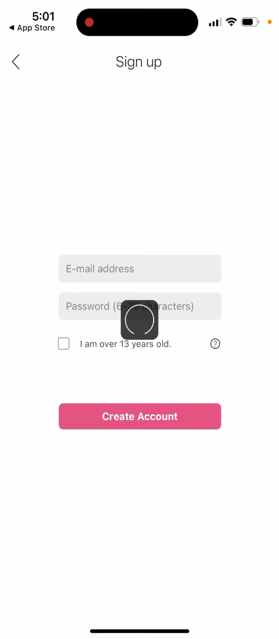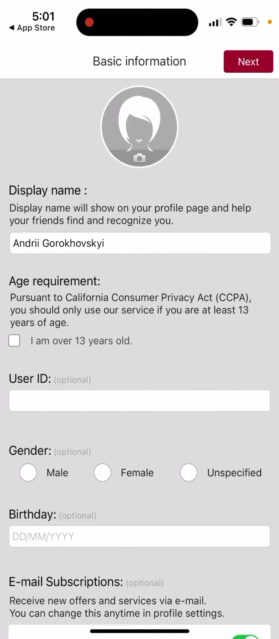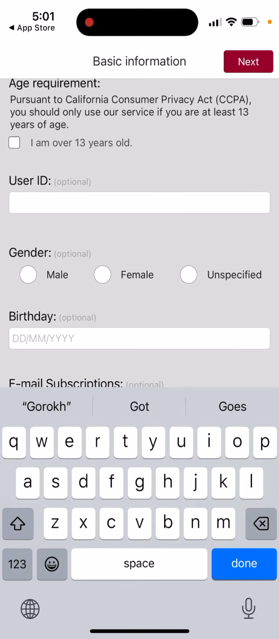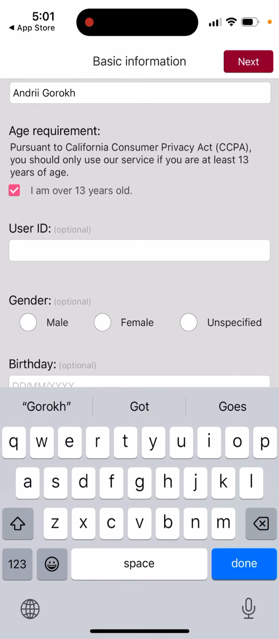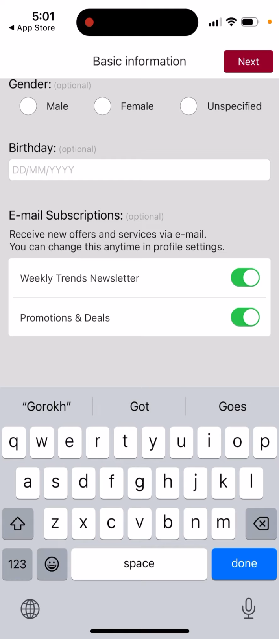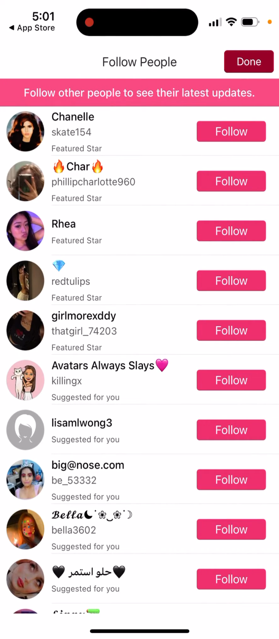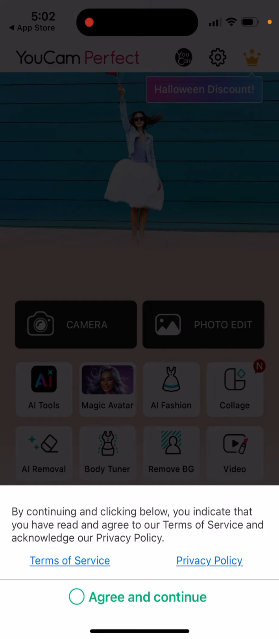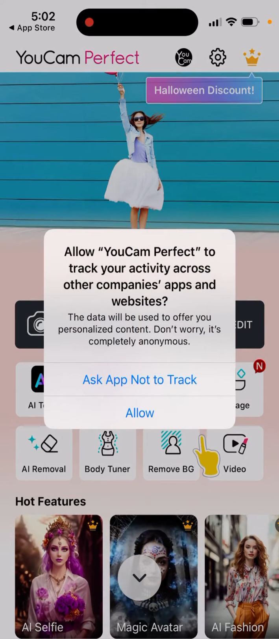So I can just easily create an account with Apple ID. Then you can just edit your name. Yeah, and then here just tap next. And then you can follow people. And then there is a free trial, then $32 per year after 7 days free trial. But there is some free version.